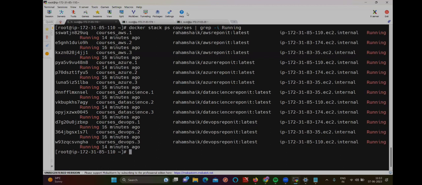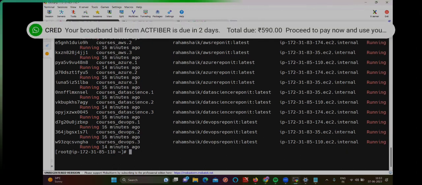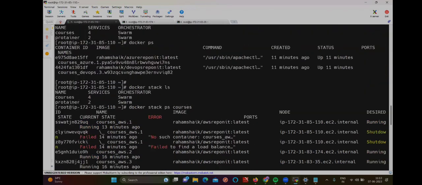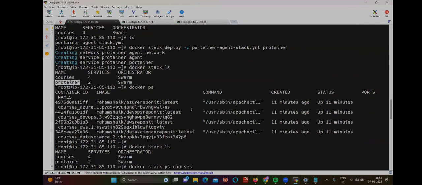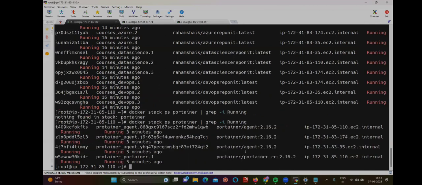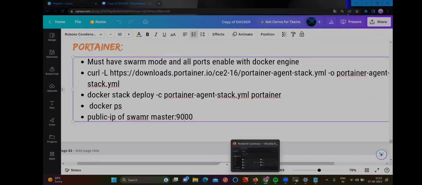This 12 is for which stack, guys? Courses stack. In courses, how many stacks are you having? Courses is only 1 stack, but how many containers? 12. And give another stack that is called portainer. Oh, 1 second. The spelling is wrong here. And here how many are there, sir? 1, 2, 3, 4. 12 plus 4, how many? 16. So here, it matches.